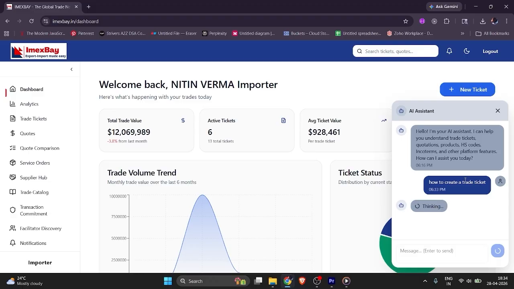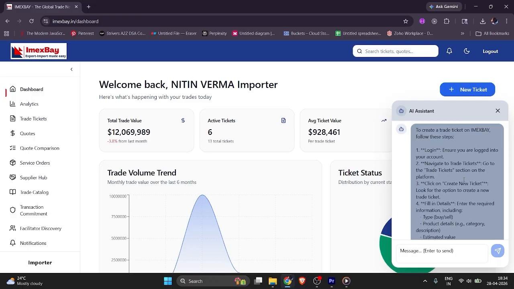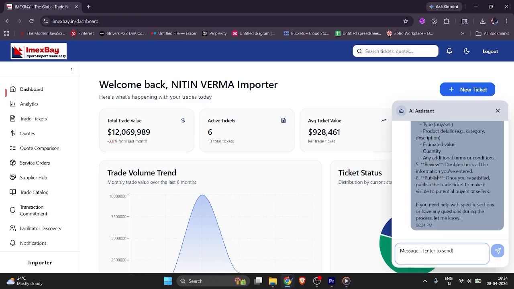This makes it easier to complete tasks without confusion or delays. The chatbot is always available to guide you at every step. With ImexBay, you don't just use the platform, you get intelligent assistance built in.